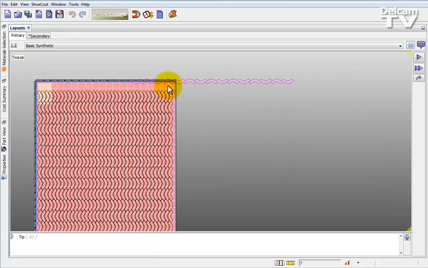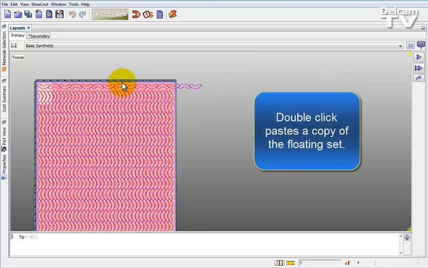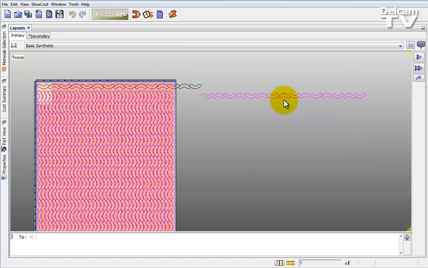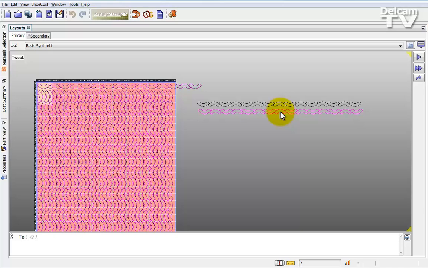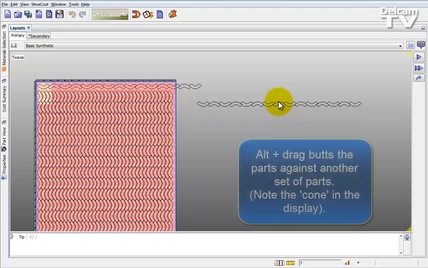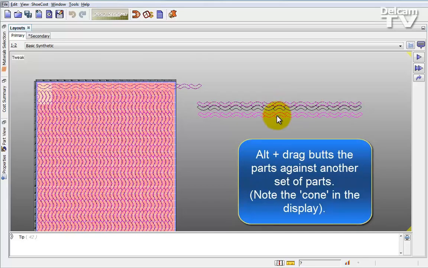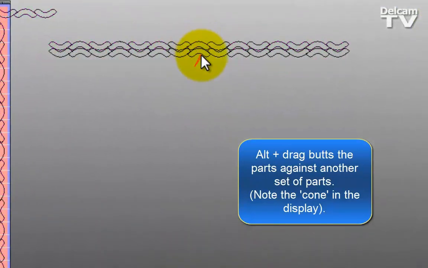So let's just go and put these along here, and having picked the set of parts up, I can just double click, will paste all those parts in there and leave me with a floating group. Now while I'm at this, let's just paste these at the side to show what else we can do. We can double click a set of parts and keep pasting. We can then butt these parts up against another group by using Alt and drag, and it will do the best fit it can.